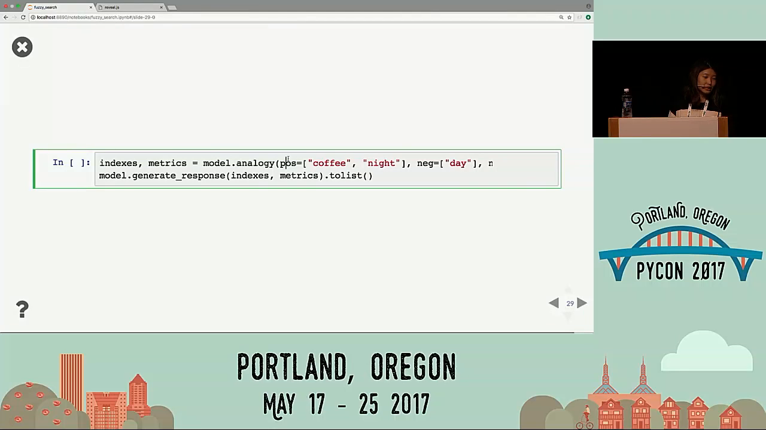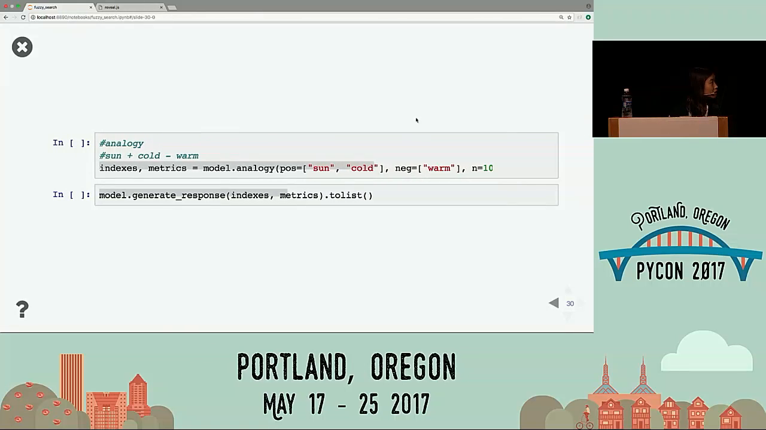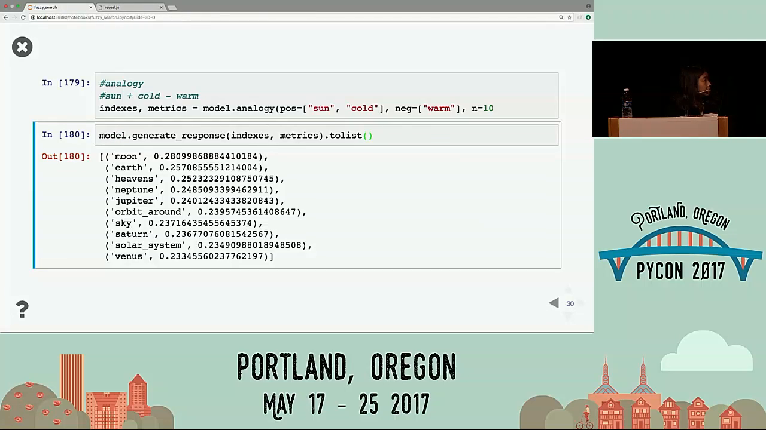All right, and this is the example for the word analogy. So coffee plus night minus day, I get tea, and all sorts of quirky things. Let's see, I have the sun plus cold minus warm. You get moon and things like that. All right.